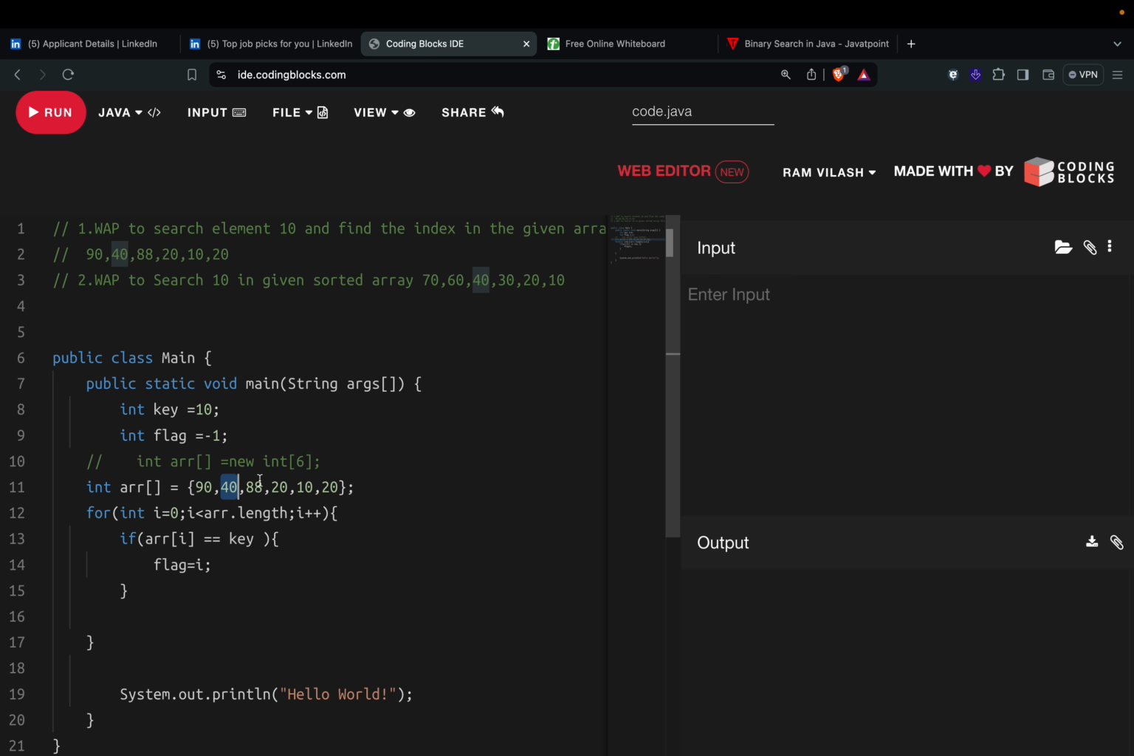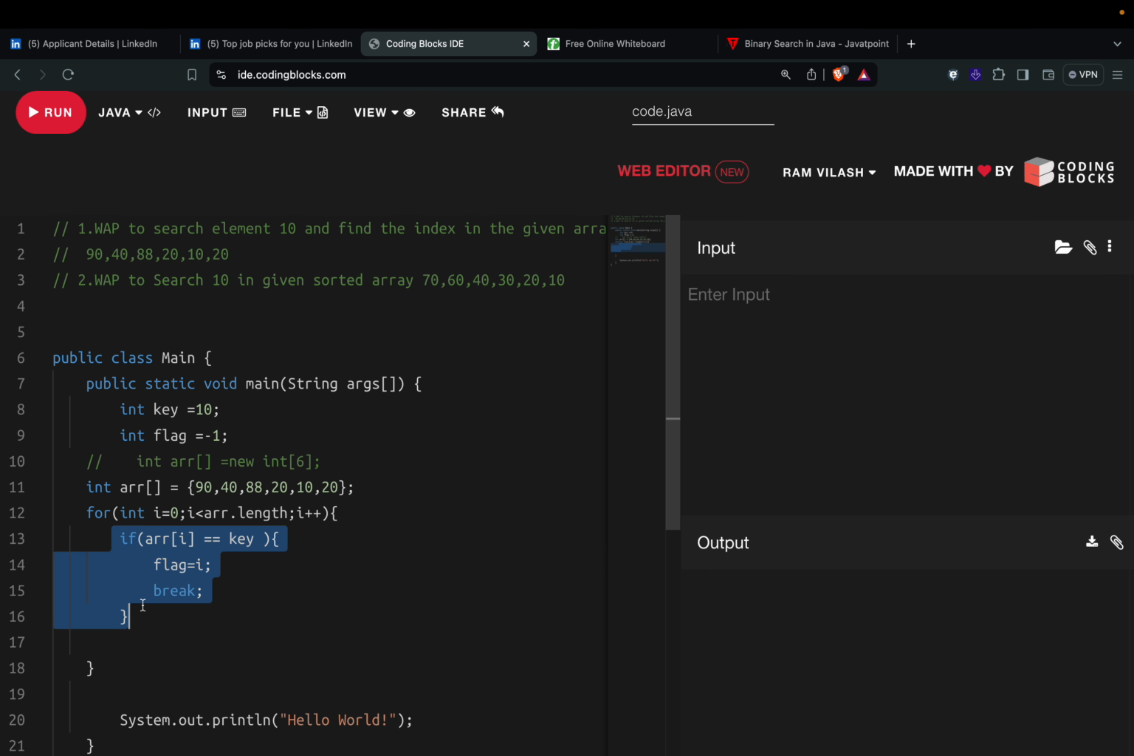So again you are going to this, and checking whether that element is present or not. So what you can do is apply a break over here. Whenever you find that element, this is more efficient code. Suppose you found that element at index 1, then and there you stop this loop.